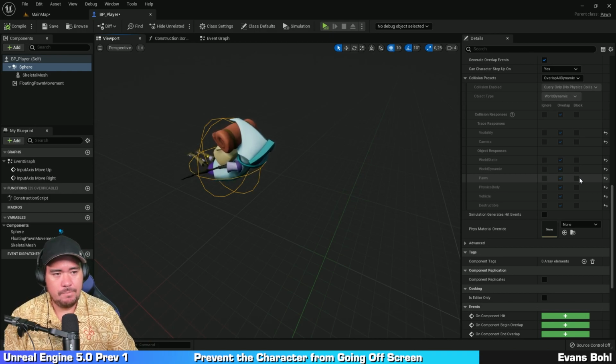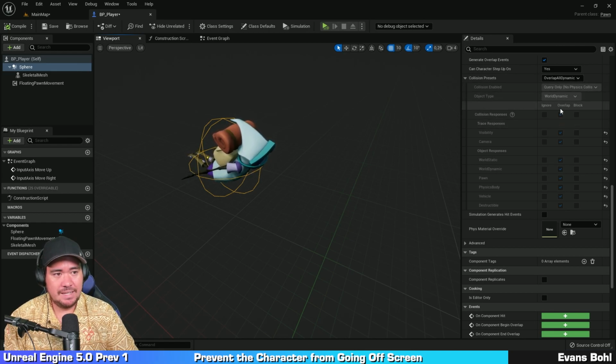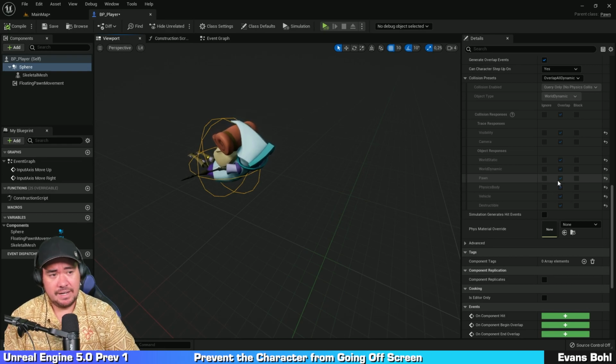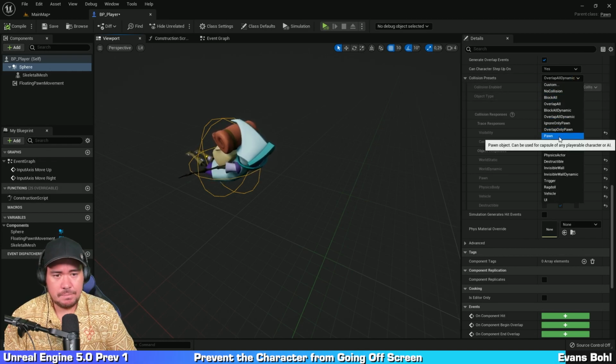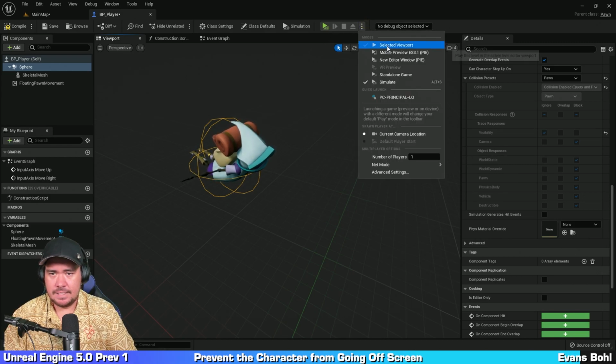So here we can see that the preset overlap all dynamic is assigned to our sphere collision, which means that it's an object of type world dynamic and that it overlaps every other object type, whether it be pawns here, vehicles here, or anything else. Okay, you can see that overlap is activated for each type of object. Since our character is a pawn, this preset is not adapted to our character, and we can change it to best fit our need. So here we can select collision preset, and since our character is a pawn, we can select pawn. So now that we selected pawn, we can launch the game. So click here and select viewport.